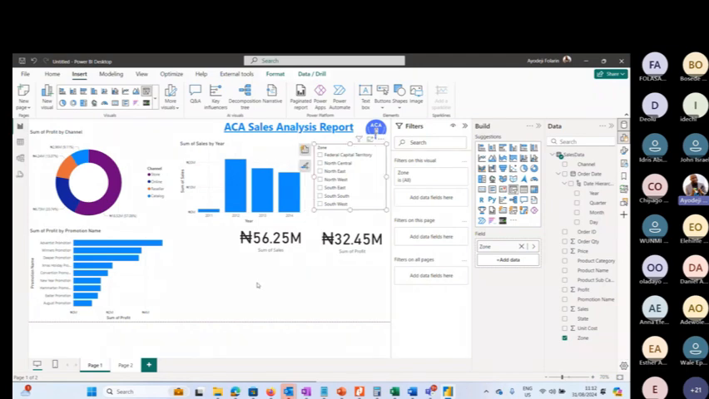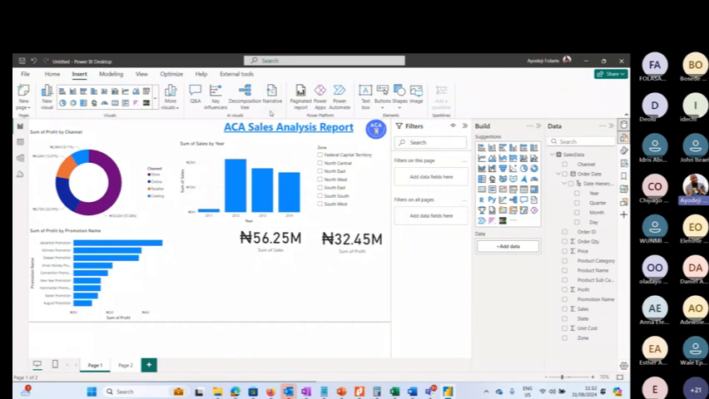We are building a nice report for our sales analysis. We've branded it. And we can do much more to this. Now, let me just do one or two more things and we'll start to round up our class. One thing I want to add is to beautify this screen or to add more visuals. Apart from the visuals here, there are three dots here. Click on these three dots. You will see get more visuals. So you can get more visuals from the store.